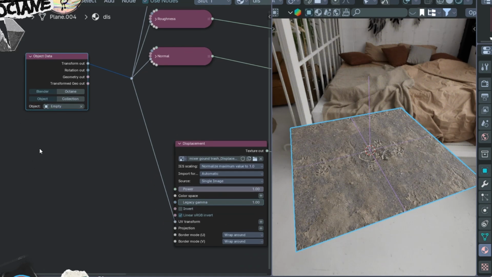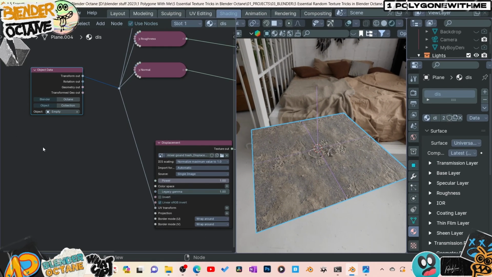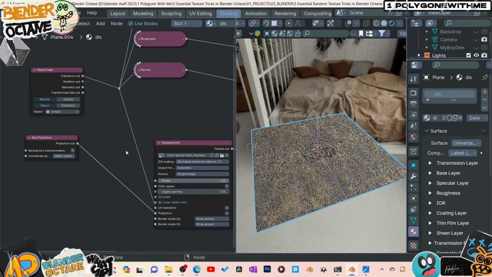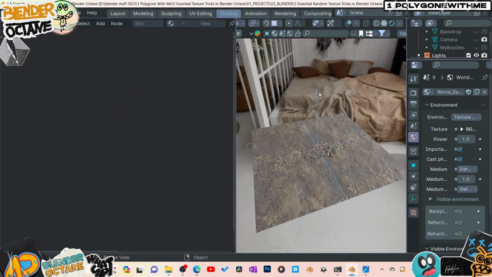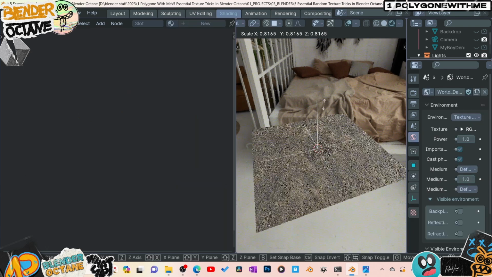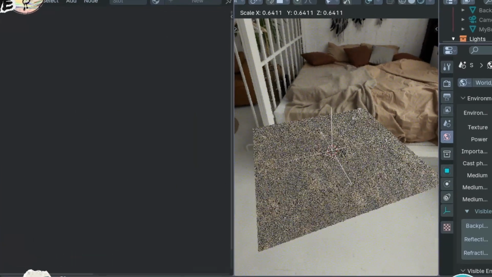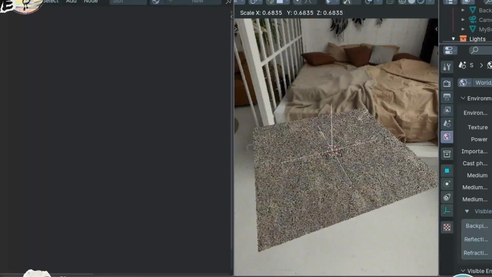Then next, we're going to add in a box projection, and I'm going to throw this box projection onto the projection of all my nodes. Now you could try this with a different projection, but in this case I'm going to use a box projection. So once we have our null set here, if I click on my null and scroll down, now you can see I can use this null to make adjustments.